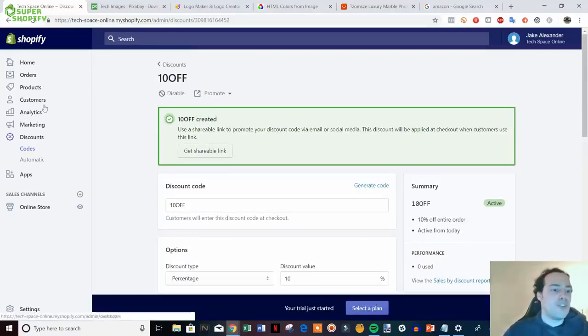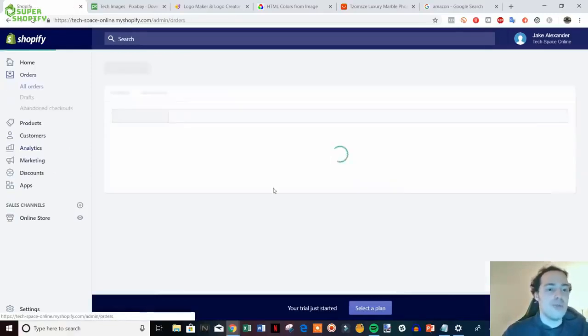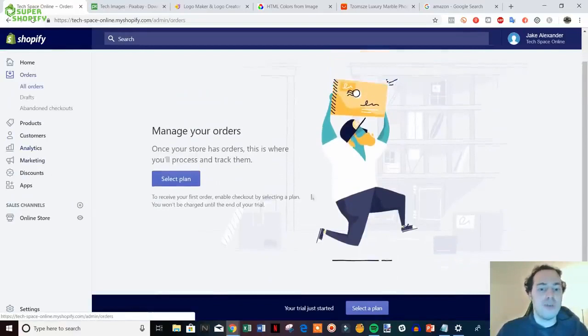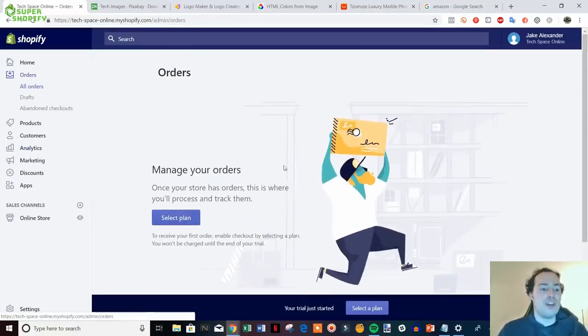The next thing we're going to look at here as we round out the user interface is orders. Once you get orders, they're going to show up right here. As you can see, you're not going to see orders in here right now because we haven't selected our plan yet, which we are going to get to in a couple minutes. But this is where you will see your orders.